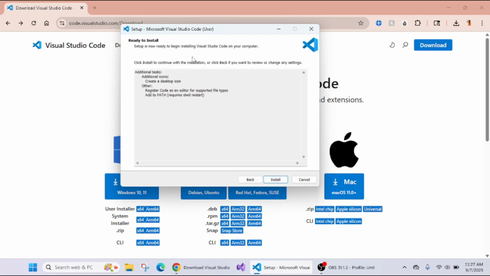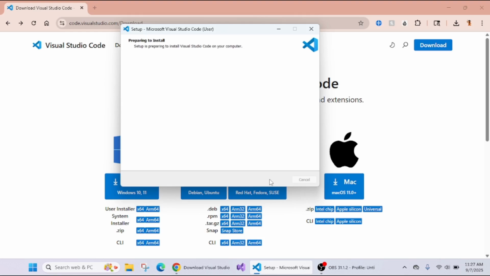Setup is now ready to begin installing Visual Studio Code on your computer, and I'm going to review. Okay, yes, I asked for a desktop icon. I asked to register code as an editor for supported file types. Yep. Add to path, very important. Make sure you checked that button, and then I'm going to press install. Okay, and with movie magic, I am going to come back when the installation is complete. This is going to take some time.